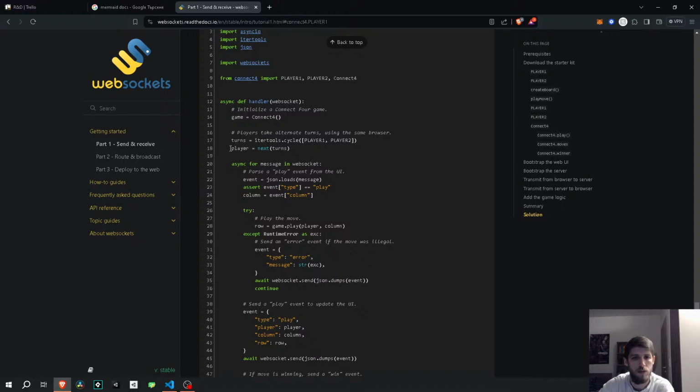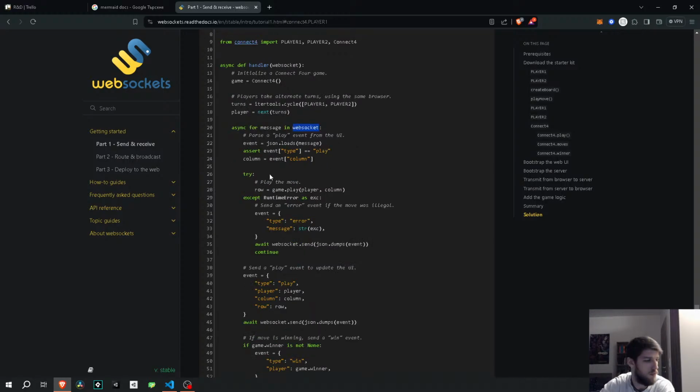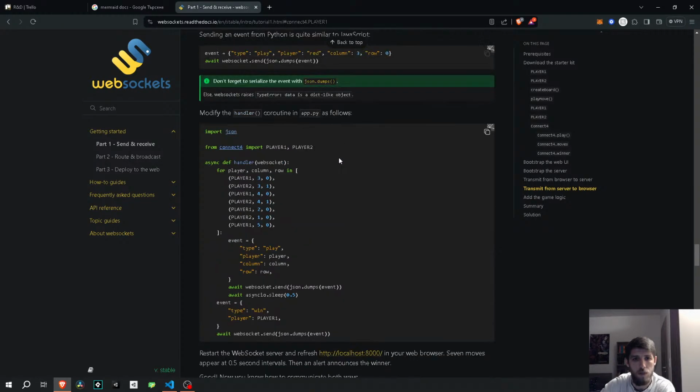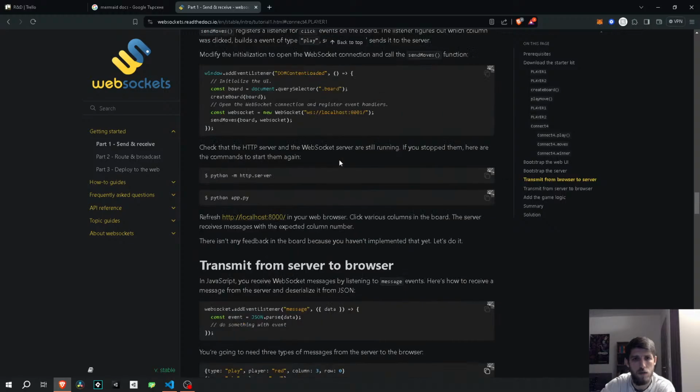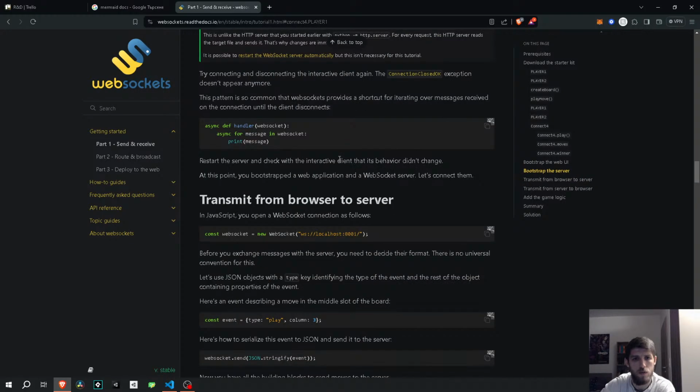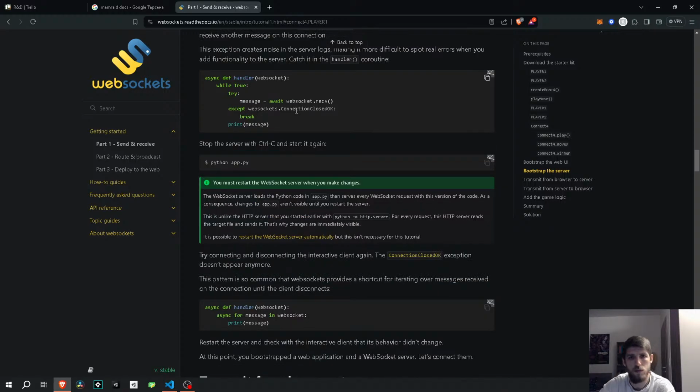So creating the cycle of players and getting a player. I presume this is player 1. And then we loop through the messages in WebSocket until the connection is closed. So I'm guessing this is the connection. Let me confirm this first. And we can continue. Okay, accept WebSocket, start connection close. Yeah, I can't confirm that WebSocket is the connection because I don't know what would raise this exception. I'm guessing the method.